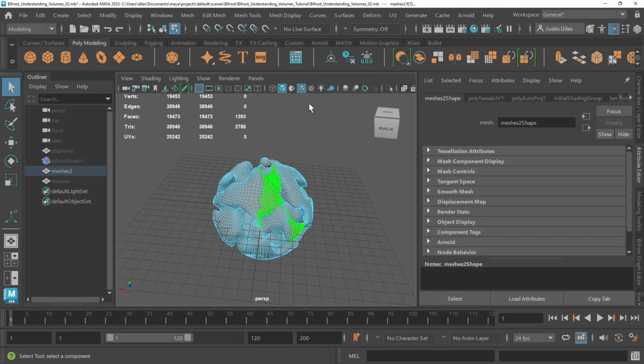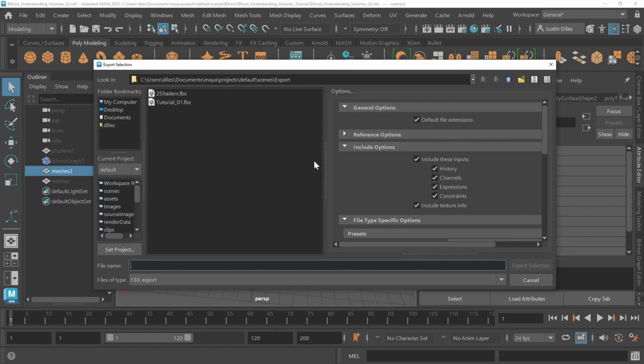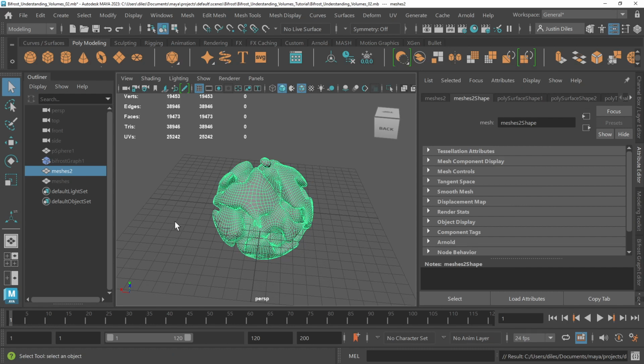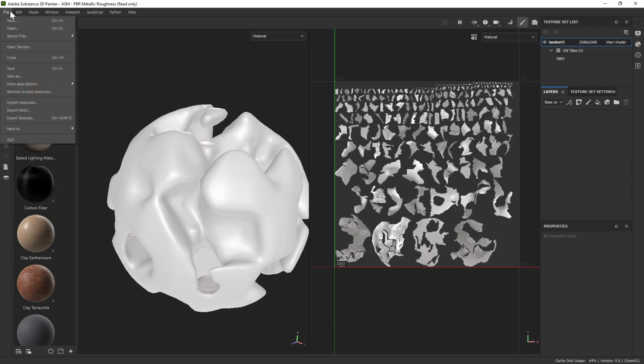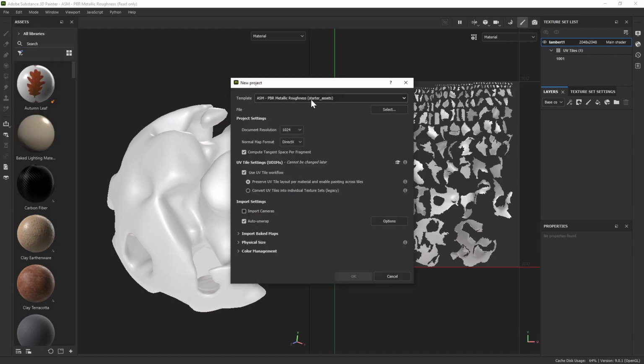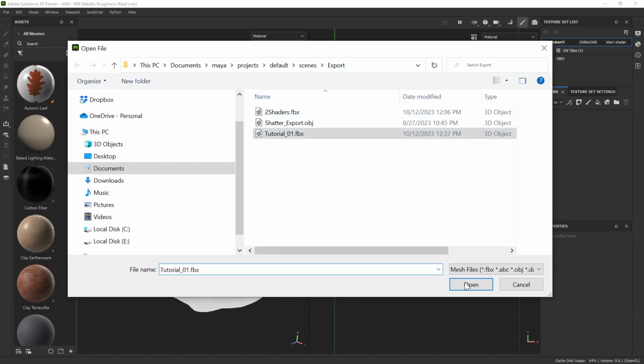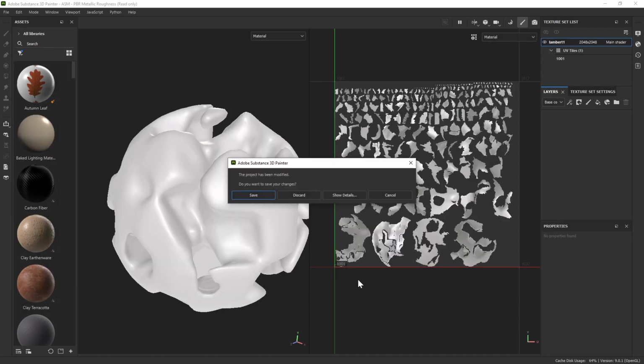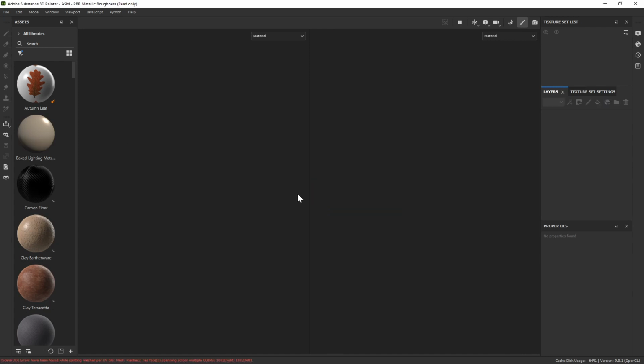I'm going to File, Export this, oops, I need to Q to select. I want to go back to Object Mode, Q Select, File, Export Selection, Tutorial 1 FBX, Export Selection, yes. Now I'm going to go back to Painter and re-import it. File, New, this is all fine, 2048, select. It has the same name, Tutorial 1 FBX, open, hit OK, discard this one, and you can see that I get this failure here.